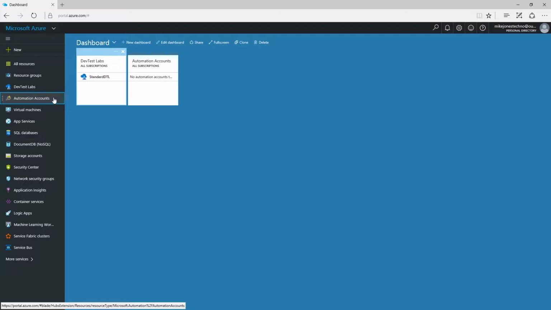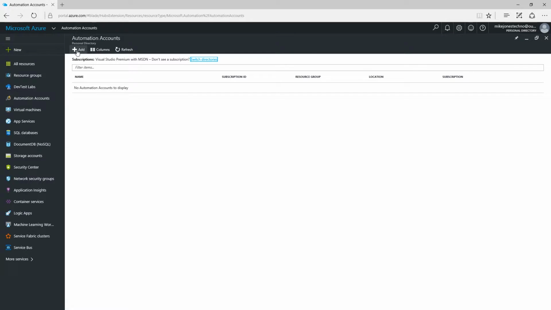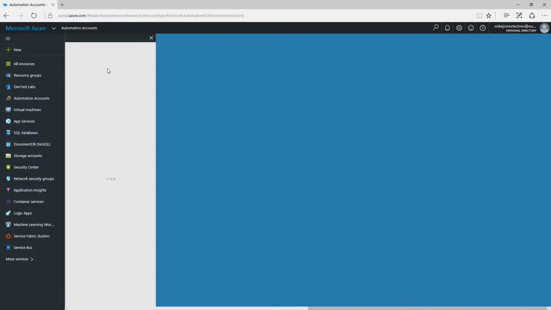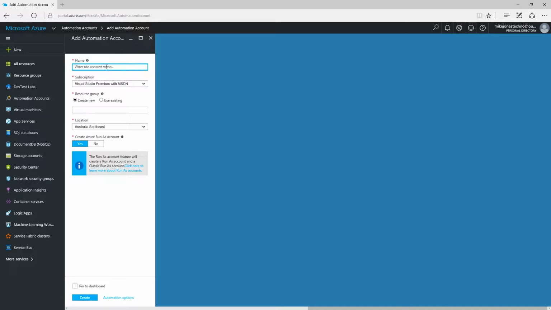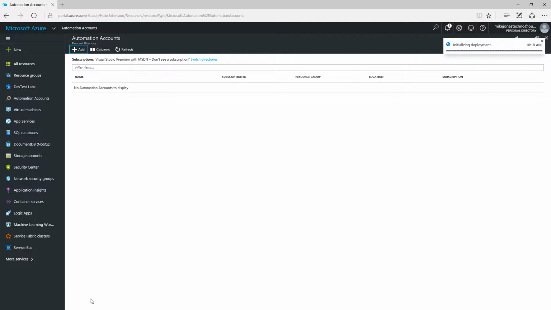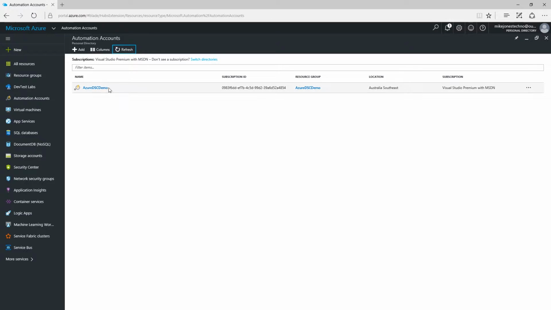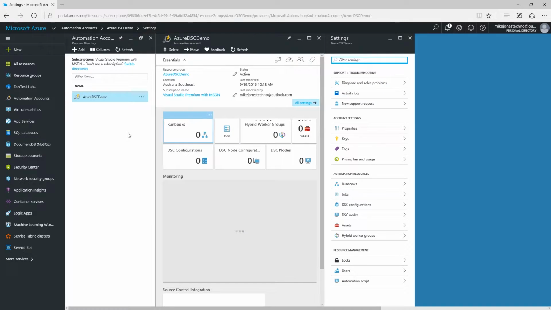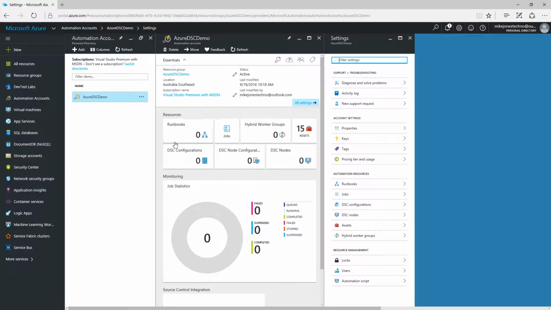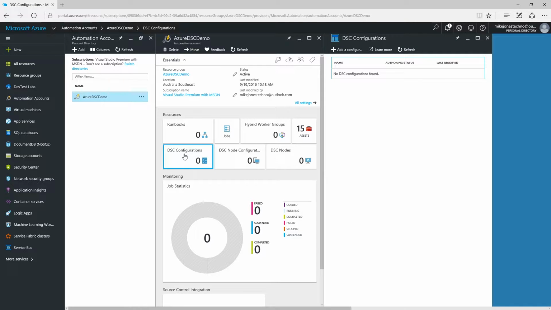I'm going to the Azure portal and automation accounts and add a new automation account. Give it a name and a new resource group, and we'll select no to this run as account option because it just creates extra runbooks that we don't need, and we'll click create to create the automation account. Hooray! We've got an Azure automation account, and as you can see, there's nothing in here at the moment. We'll click on DSC configuration, and there's no configurations.